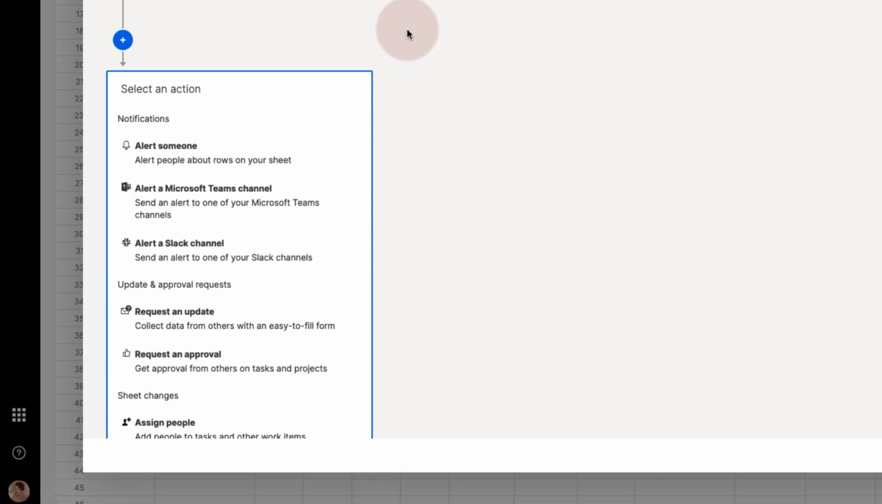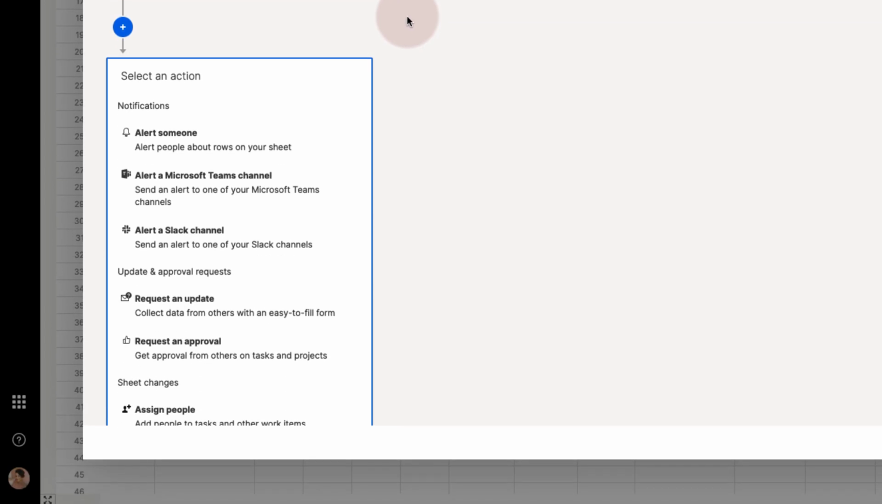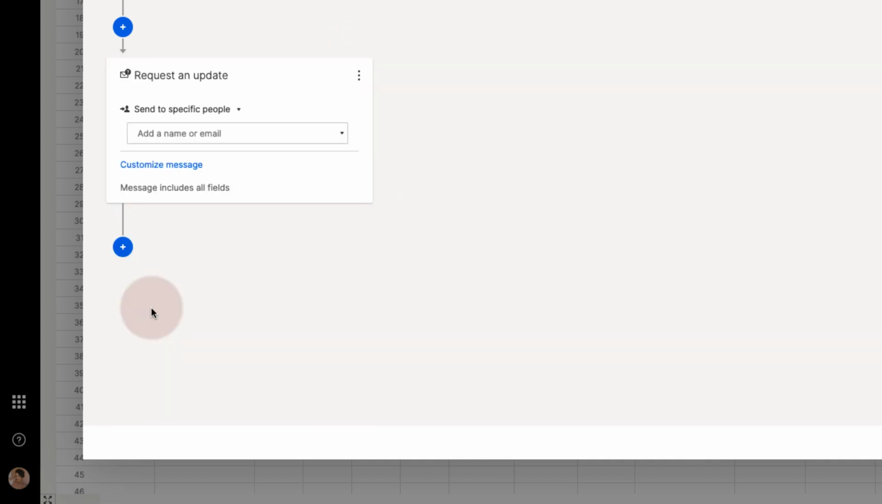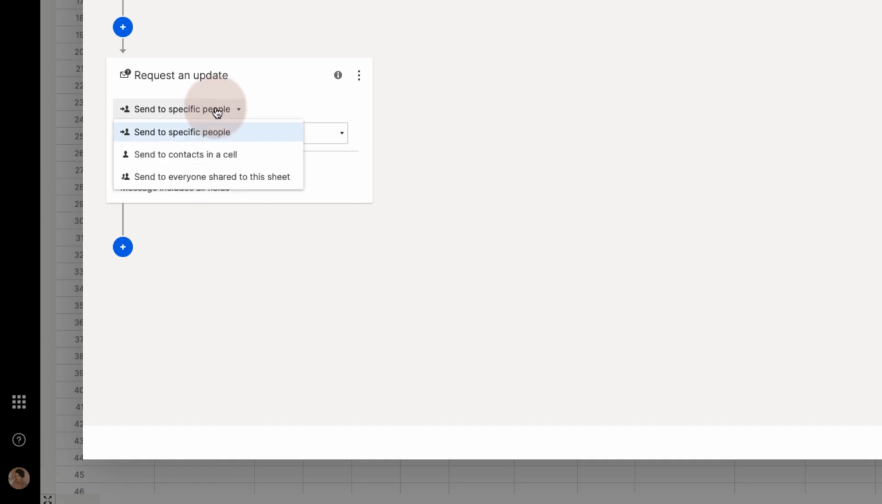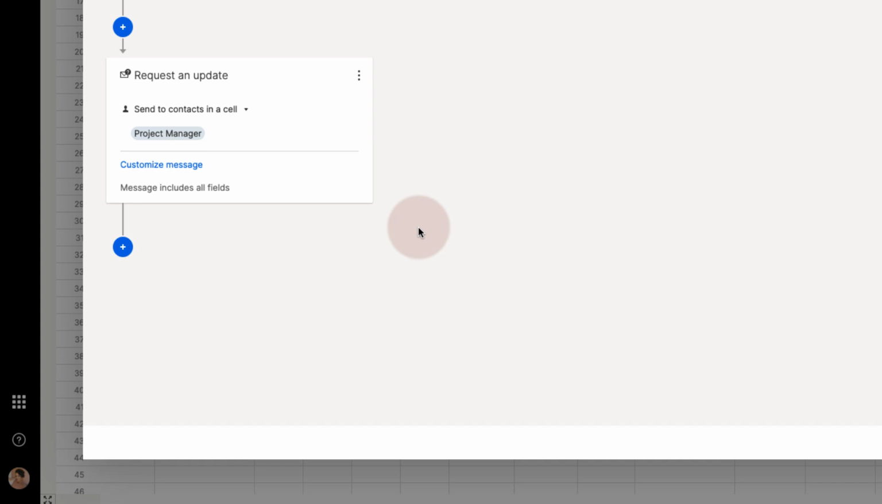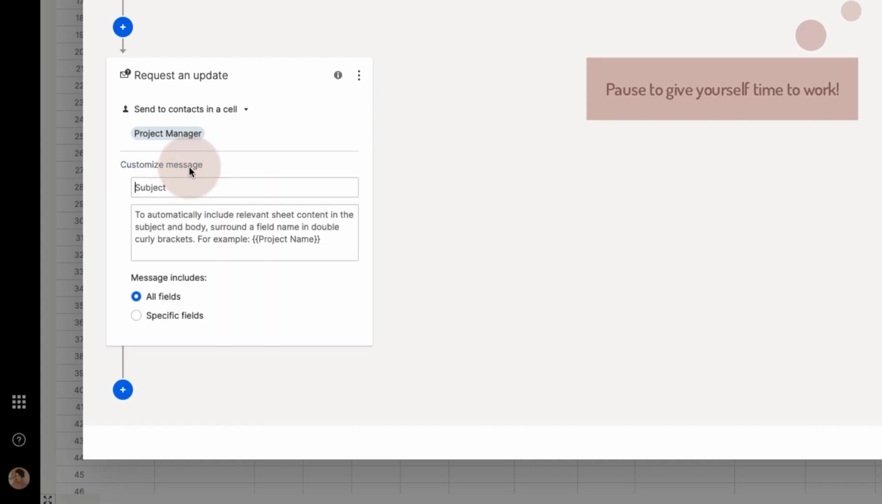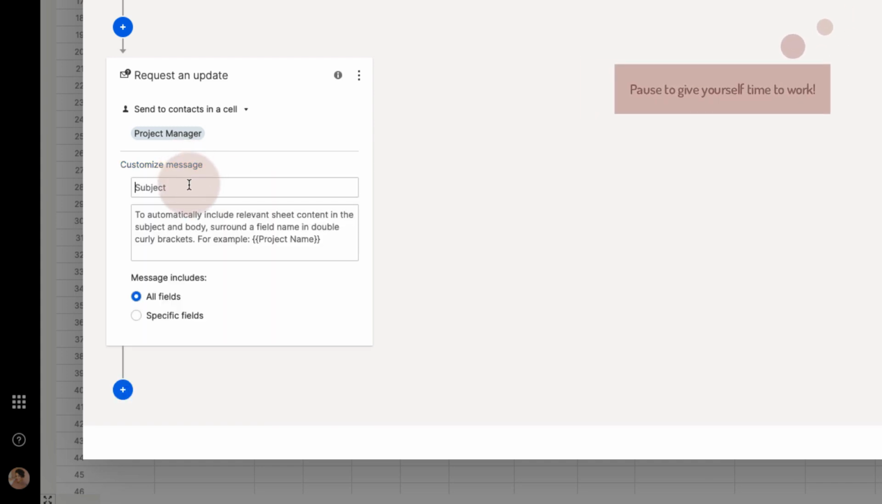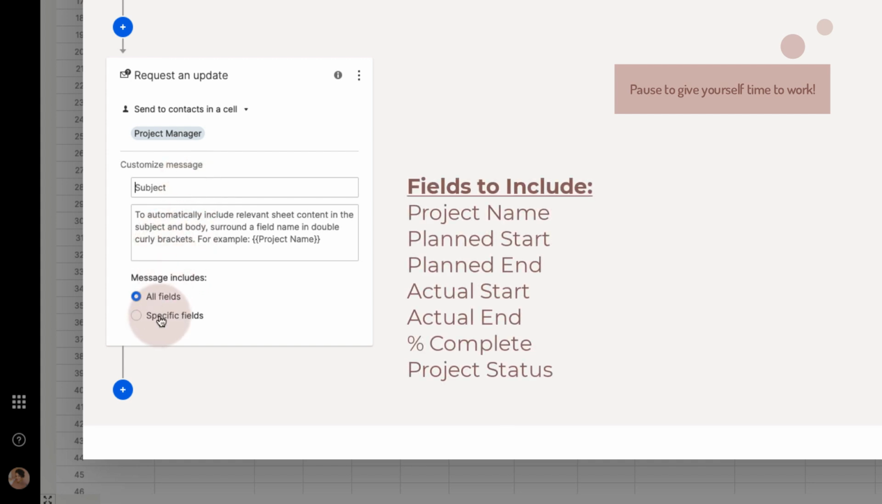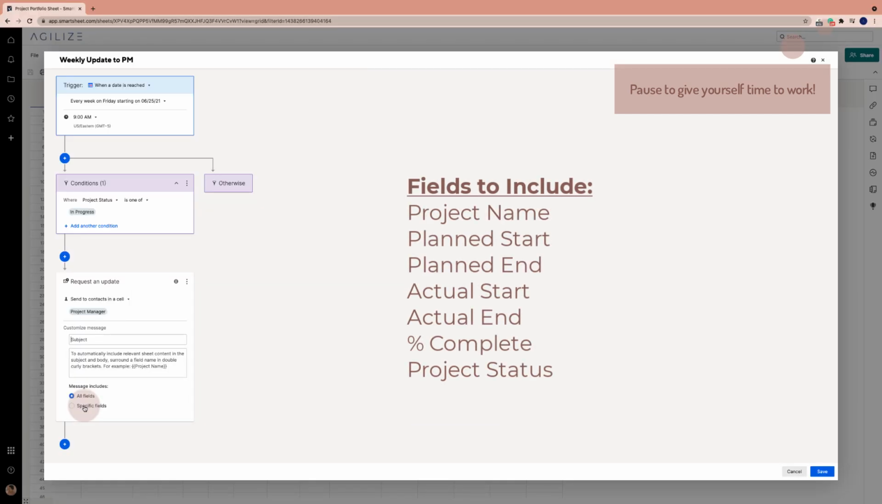For our action, because we're asking for an update from the recipient, we'll select the request an update option here. Like we did in our previous workflow, we'll change the recipient to contacts in a cell and again select our project manager column. Now that you have your recipient set, go ahead and take the time to customize your message. Add a subject, message body, and the following fields to include in the update request.